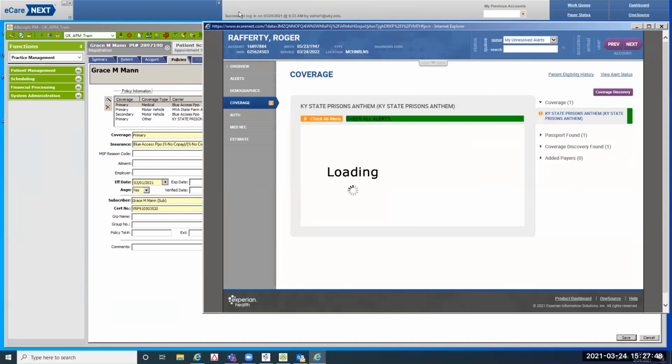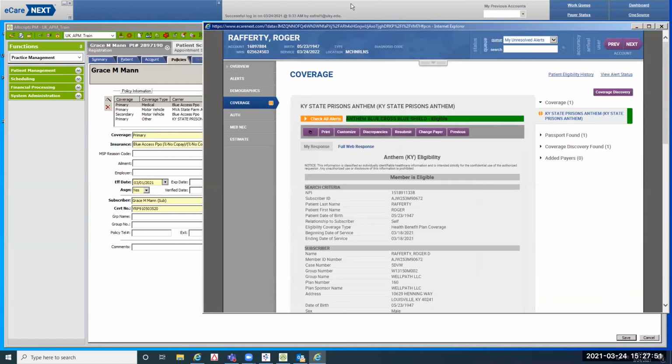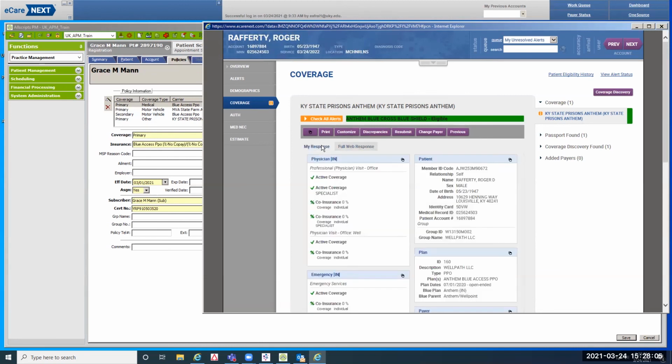So on the gray header in the next bar, your patient's name will appear. You will click on CV. It will bring up the coverage, this page right here for this patient. You can look, they've got one plan. It is the Kentucky State Prison. You can see that right here. You click on my response. Now, you don't need to worry about these copays. Don't worry about them at all, because there's no copays for a prisoner.